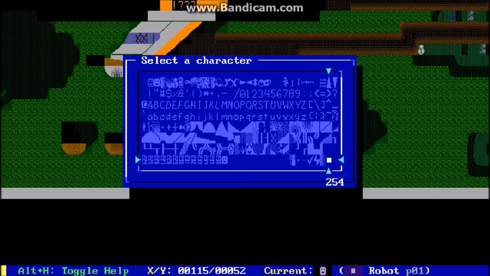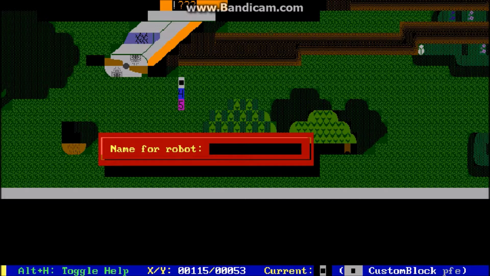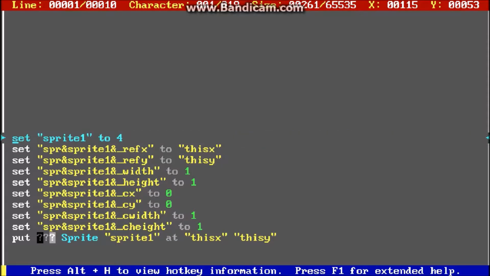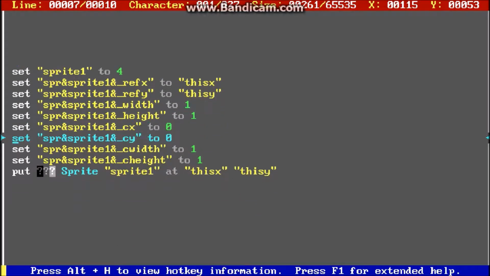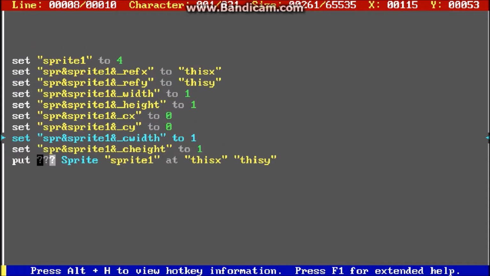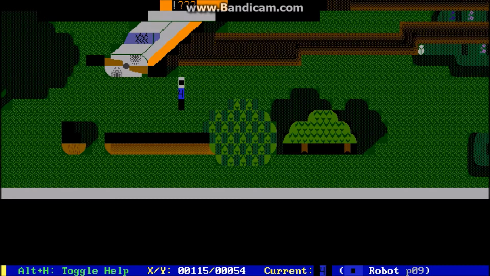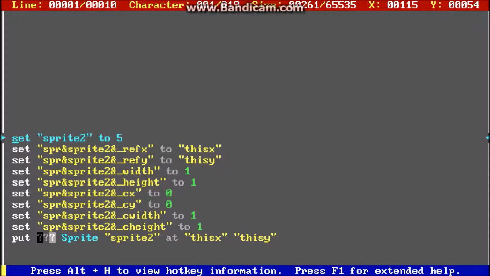So for an example here, I set up a custom block right here, and then these two objects are robots that create sprites in the location that they're at. So it just sets a sprite to the exact location it's standing in. So basically these robots will be turned into sprites when the game starts.